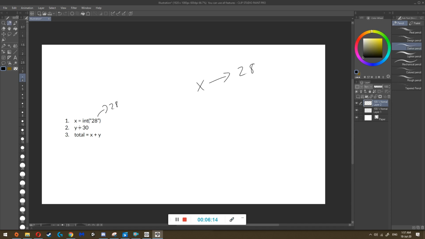And in this one, the computer sees the equal sign and knows we're putting something inside Y. We look to the right and we see the number 30, so we put 30 into Y. And for total, the computer sees the equal sign, sees total, and knows we're going to put something inside a variable called total. It looks to the right, sees X, sees the plus sign, and knows we're adding things together, but it doesn't know if it's going to be words or numbers. It looks at X, sees 28, looks at Y, sees 30, the numbers, and so it adds them together. So 28 plus 30 equals 58, so total gets 58 put inside it.